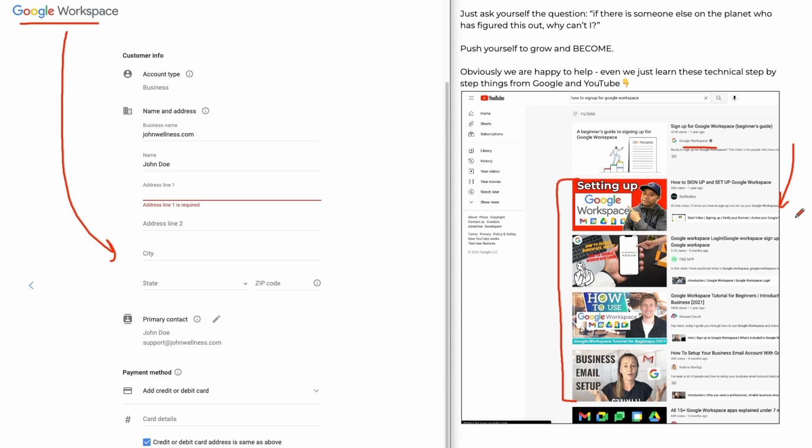This stuff changes regularly. Every 6 months when I go in and help somebody with this, it changes all the time. I myself am not up to date with this, okay? So if you need help with the tech stuff, go over to YouTube and push yourself, because if somebody else has figured this out on the planet, I guarantee you that you can figure it out as well, okay?